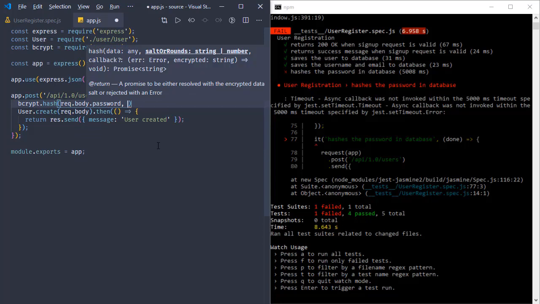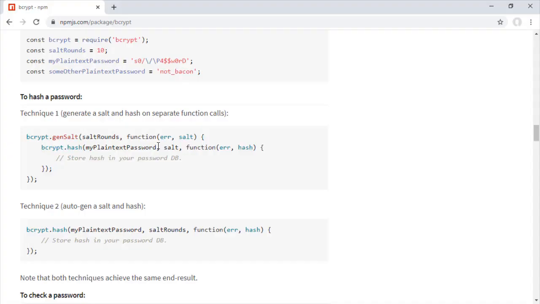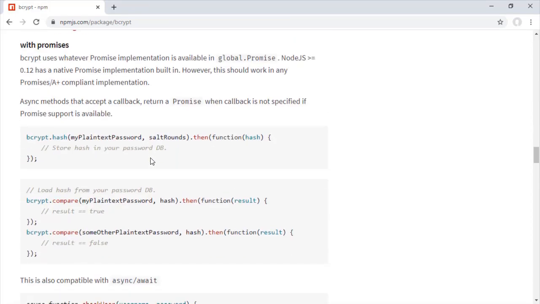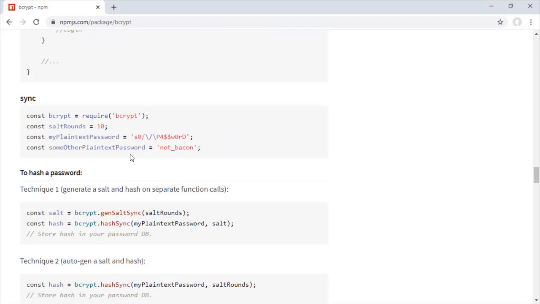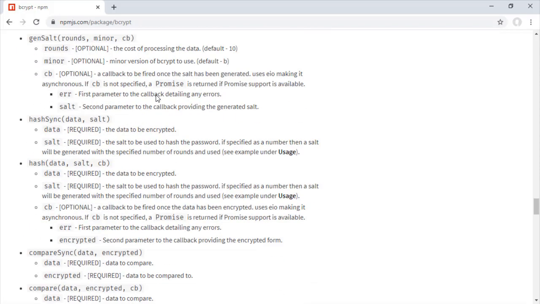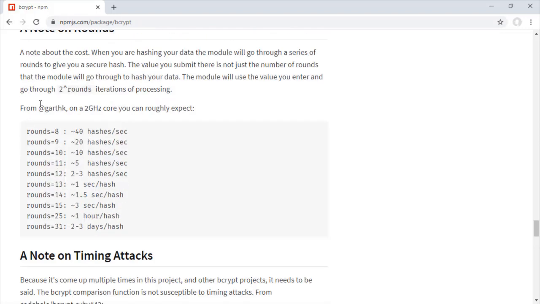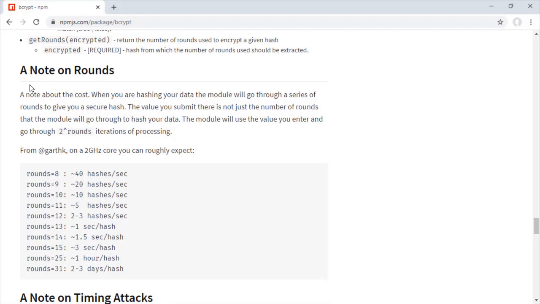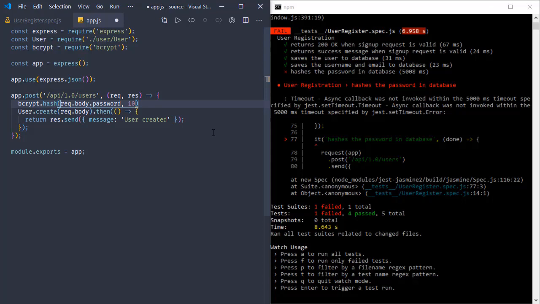As a second parameter, we are going to provide a round. So let's see the samples here. The salt round is something like this. If the number goes higher, the possibility of the uniqueness of the hash increases, but the amount of time of calculation also increases. So let's go with this one. Here also we see the round costs. So let's go with the 10. So this will be creating a hashed password.